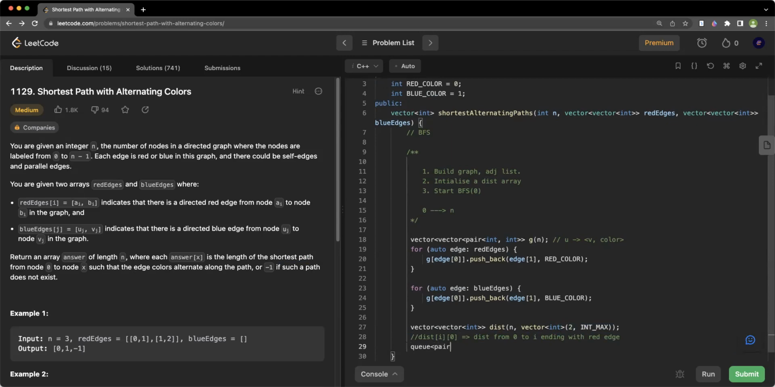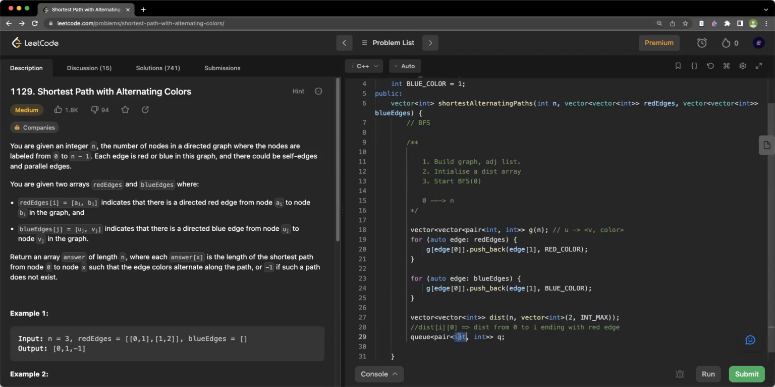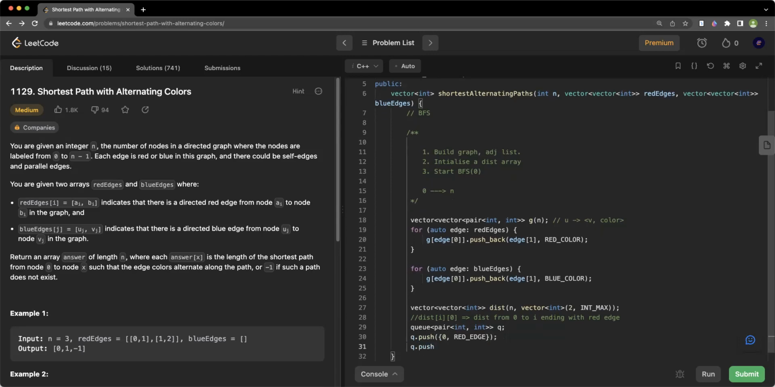So let us initialize that pair of int comma int q. Here as well, we consider the node and then the color of the edge we are ending with. We consider the ending color because of the previous edge, and then we decide what can be the next edge based on the previous edge. Okay, so in q, we push the source node. We have to consider two conditions, because we can start with a red edge or a blue edge. So q dot push red edge and q dot push blue edge.